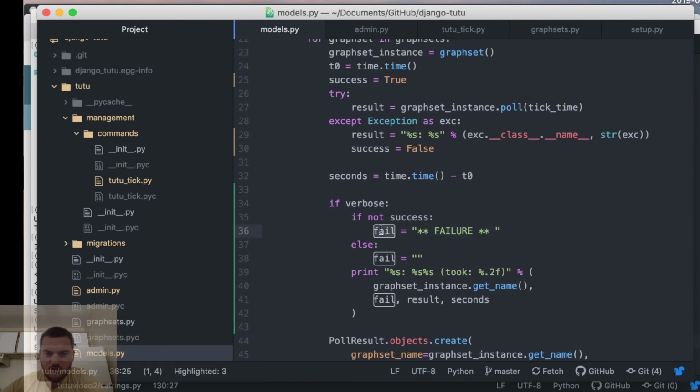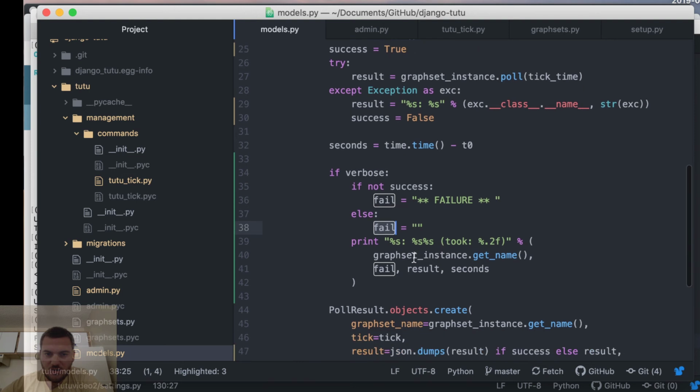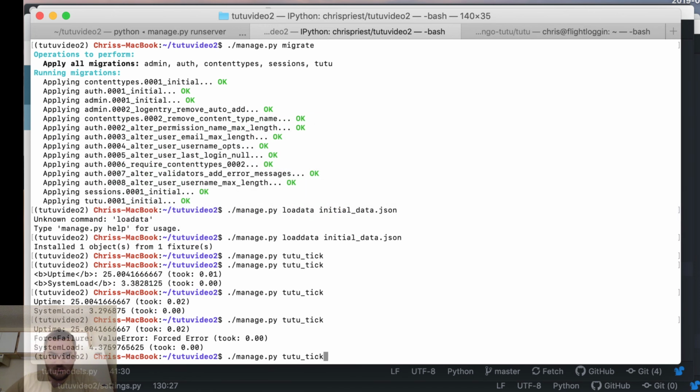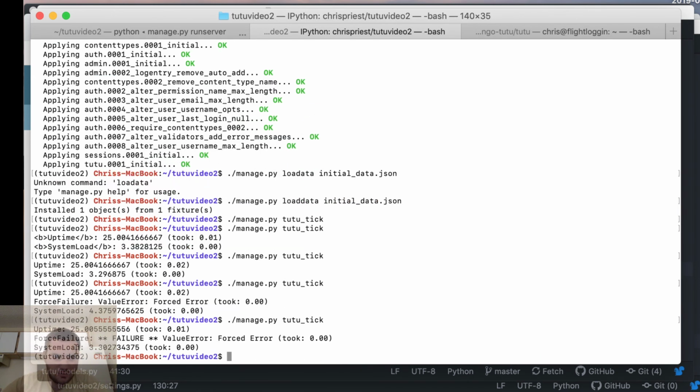And so we create this tag that just says failure with the stars next to it. And if it's a success, then this failed thing is just going to be empty. And so we sneak that in after the name. So this is the name, and this is going to be the fail, and then the result. And yeah, so let's test that. There it is, failure. It just says failure. So it's kind of more, you can see it.